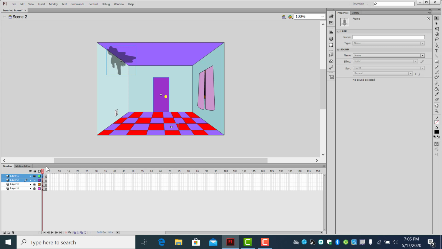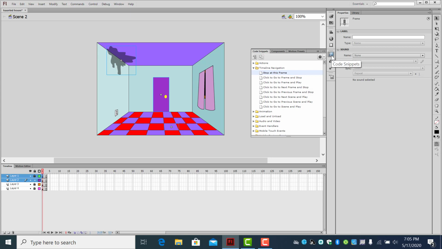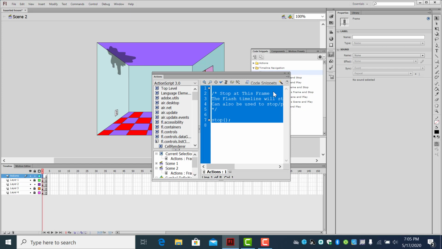Alright, now your playhead's here in frame 1, right? So we got some extra frames here, that's okay. We want to just stop it in frame 1. Remember how to stop the movie? Click this, Code Snippets panel, and double click stop at this frame. The code will pop up. Do not change anything in the code, just X out.